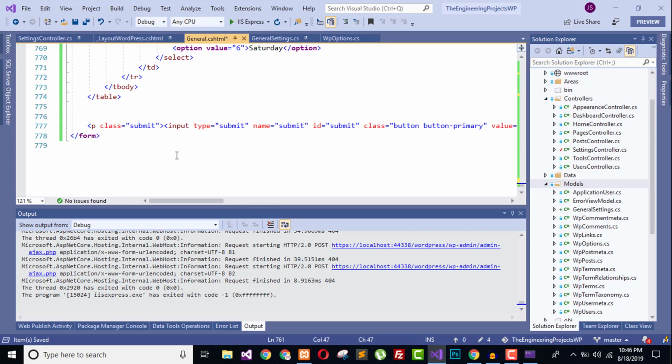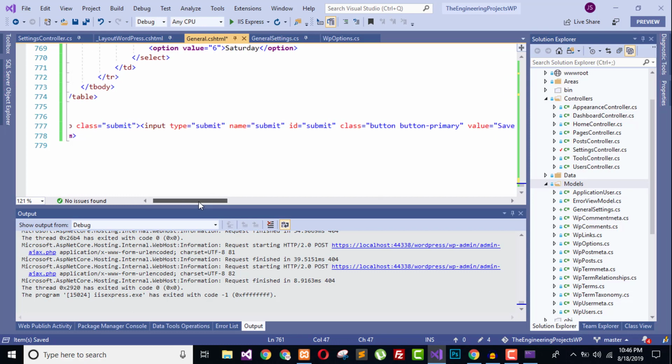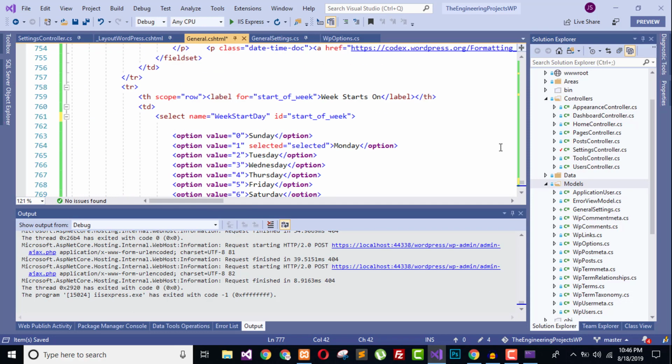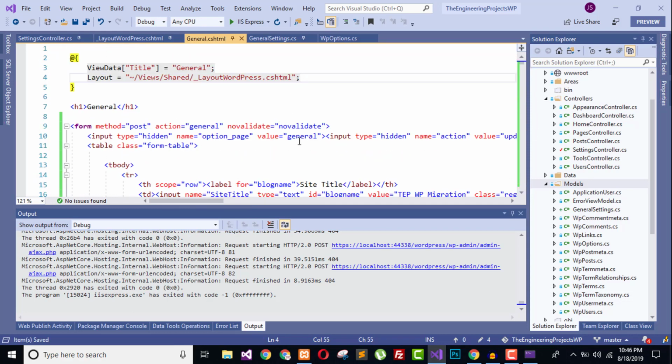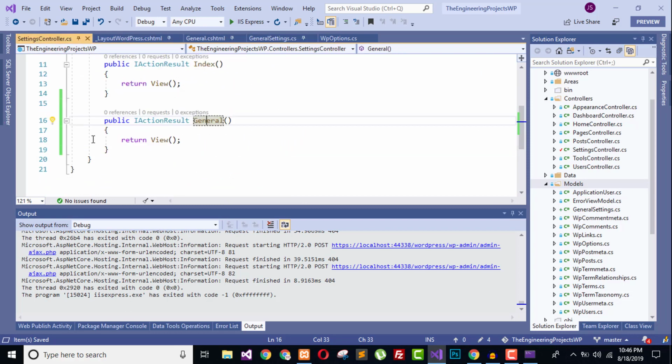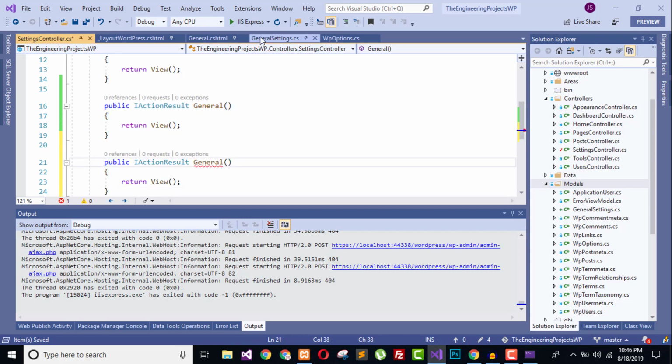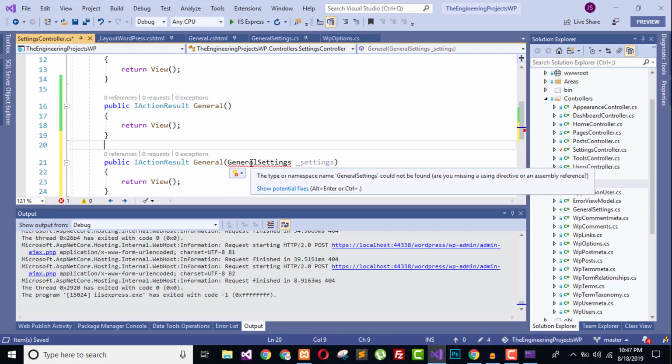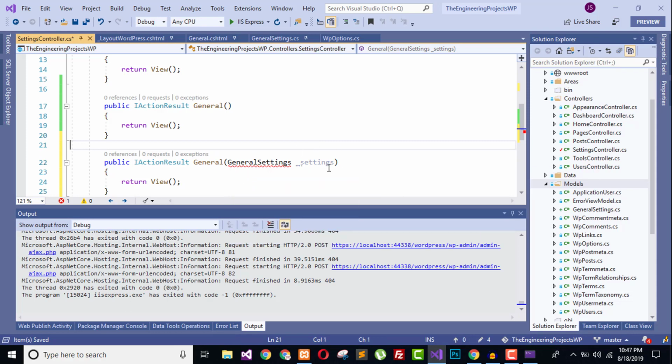We don't need to work on this. Okay, now we need to create an action listener. This is the model. Here is a controller. Copy, paste. Now utilize this model, this settings, add the reference, and now we need to create a context class which holds the information of database.